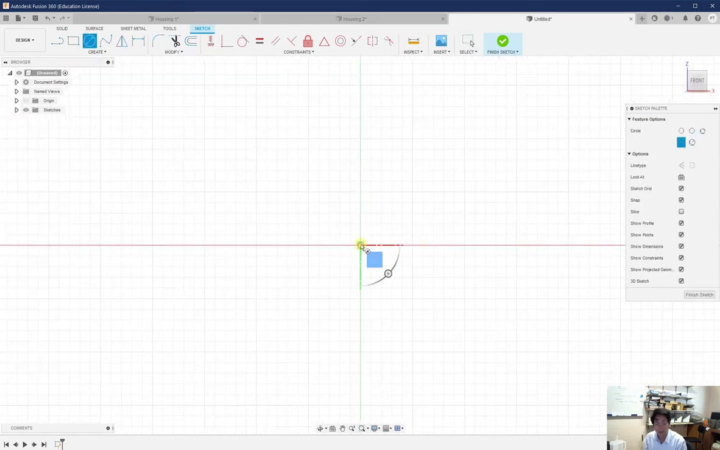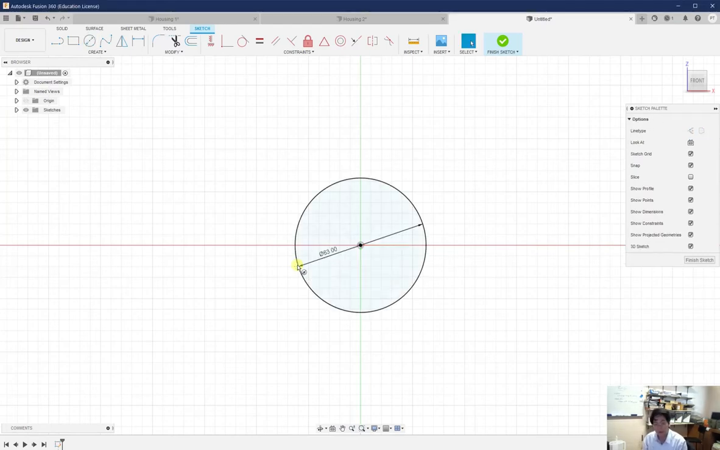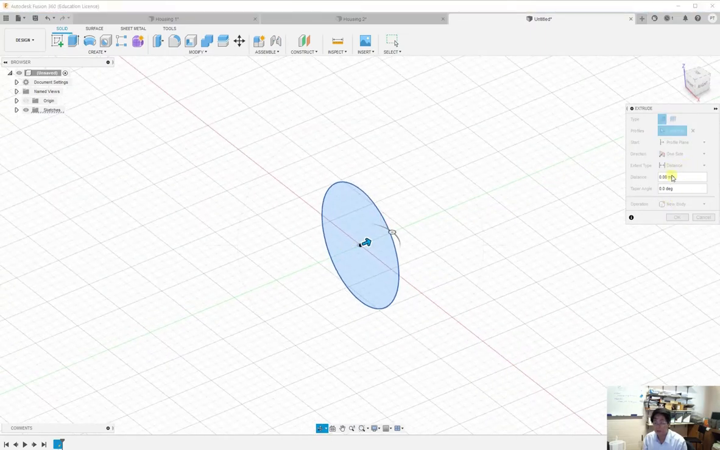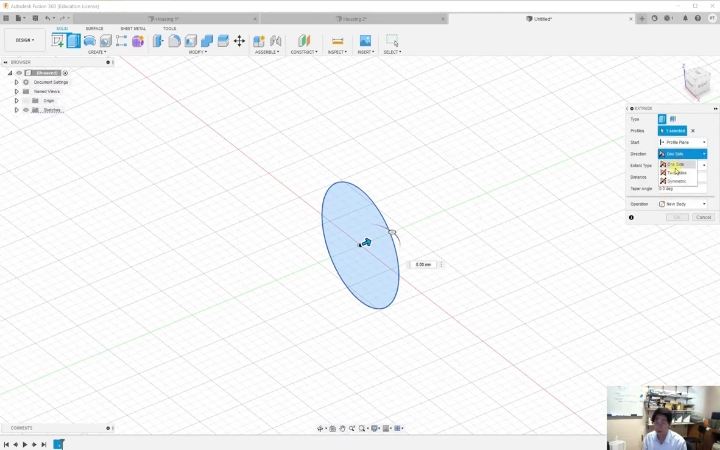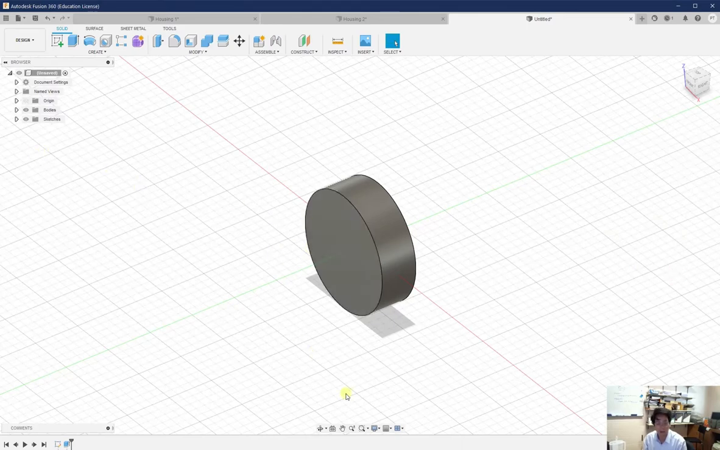And I have my housing, for example, 63. Please do not follow my numbers because my numbers are wrong. I'm not very accurate with the numbers in this design because I just show you the idea of how to do it. Okay, so I have here, for example, 63, and then I can extrude it to get the main part of my housing. I'm going to make this one on two sides, 10mm to each side. Yep, this will be the main part of my housing.